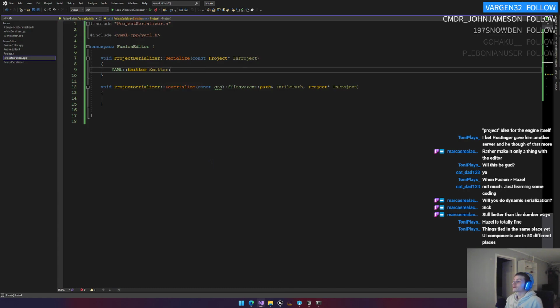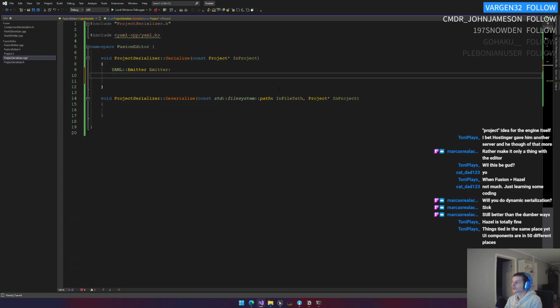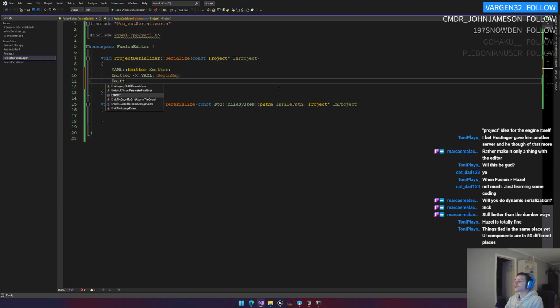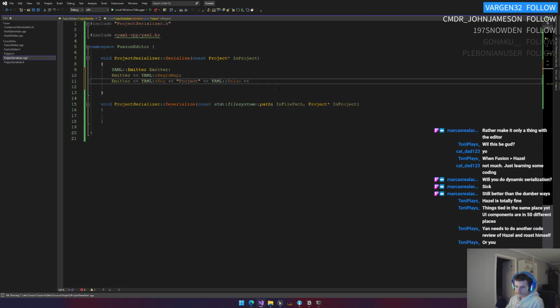Either way, we're gonna have an emitter. How the hell do I write YAML? We begin a map. Sure. Begin map. Because I never remember how to do this. Emitter. In project. No. Project. Sure. Yeah, I need to do another code review of Hazel and Roast himself, or you. Should actually get him to do that.